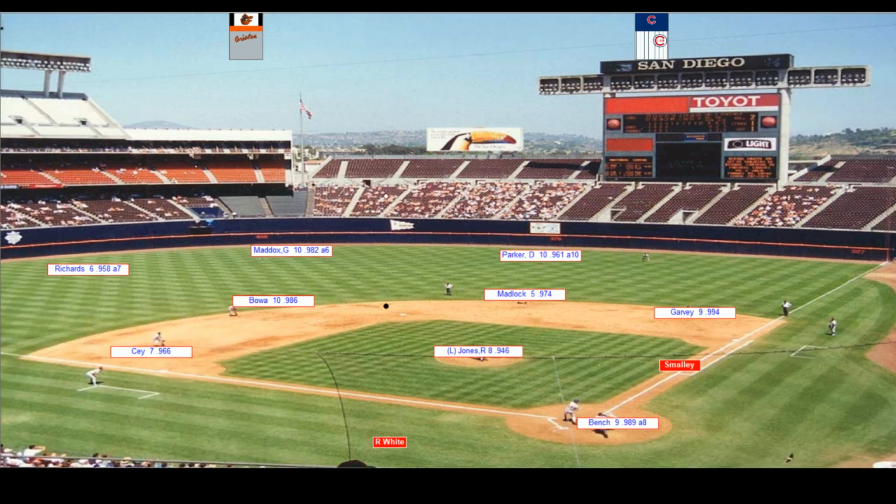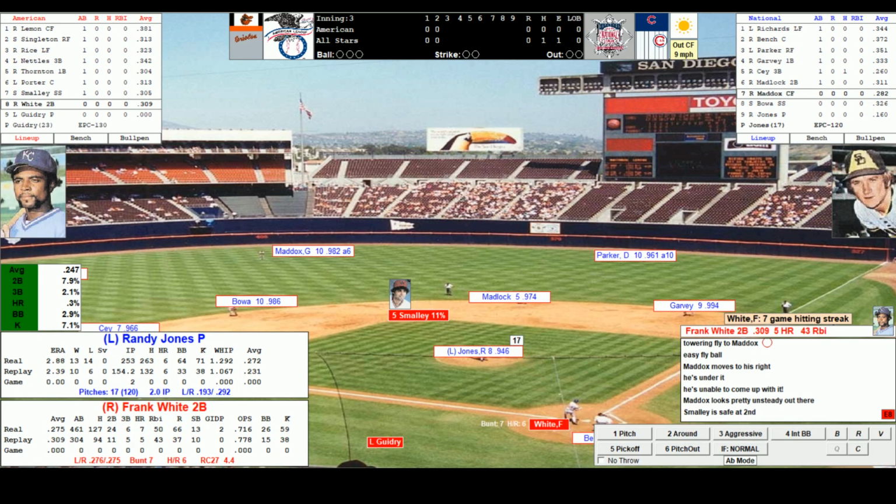Smalley into center. Maddox, 1 out. No, Maddox, does he drop it? Yes, he does. Smalley's going for 2. And that was lost in the twilight here in San Diego, and so that's an error. And so Roy Smalley reaches. That's the first American League runner. And that'll bring up Frank White at 309.